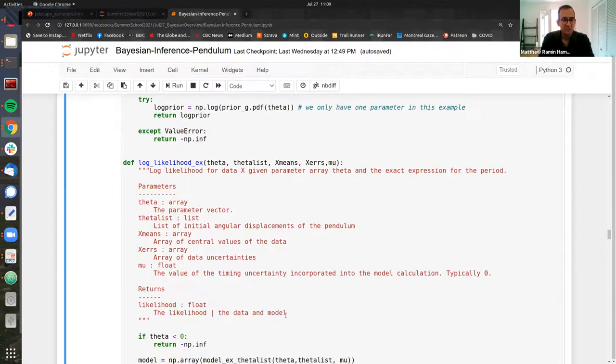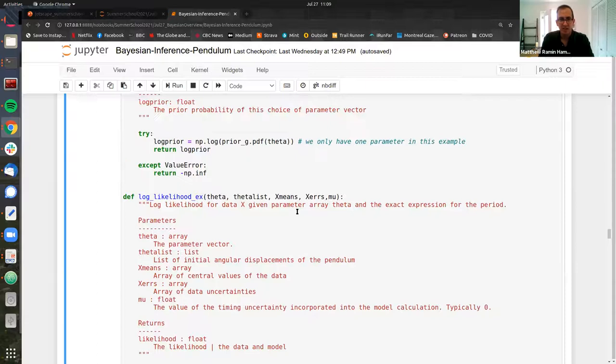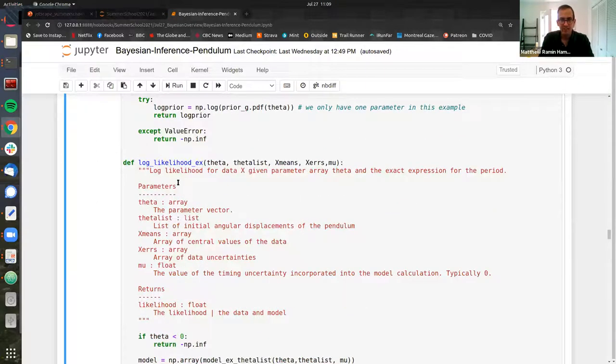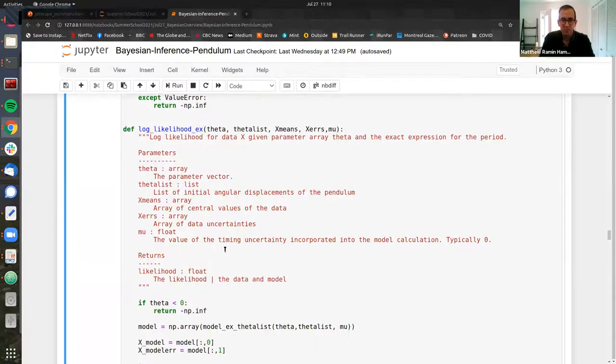We then have the likelihood function, the second function in block 21, which is a little more involved. You have to pass a parameter array theta, a list of angular displacements, which is the data we want to calculate this at. X means is our data calculation means, and X errors is our data uncertainty, as well as any extra uncertainty we want to incorporate into this model calculation, typically zero, so we're not messing with that in this case. It returns a value for the likelihood, just a little numeric value.